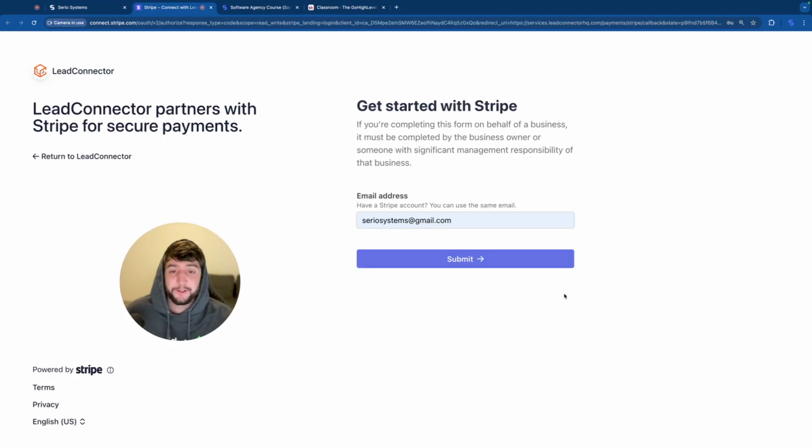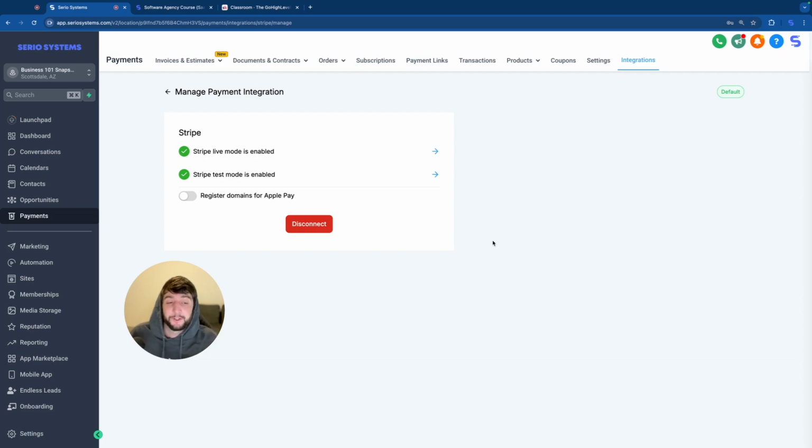And it's just going to take you to your Stripe account where you're going to log in. And once you log in successfully, your GoHighLevel account will be connected with Stripe, and you can do all the payments, all the estimates, everything should go through smoothly. This should be what it looks like once you've connected your Stripe successfully.